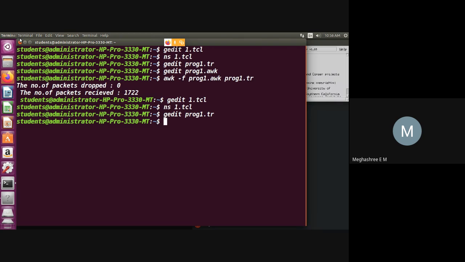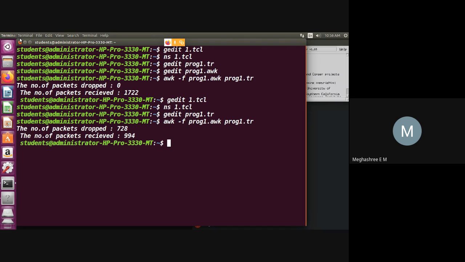Let me execute the awk file and find out how many packets were dropped. So this is the awk file executed. See here, packets dropped is 728, whereas in the previous example it is 0. In this example, packets received is 994, whereas earlier it was 1722. So there was dropping of packets when I reduced the bandwidth of the link. Similarly, if you reduce the queue size or the queue limit, you can check whether we have packet drops or not.